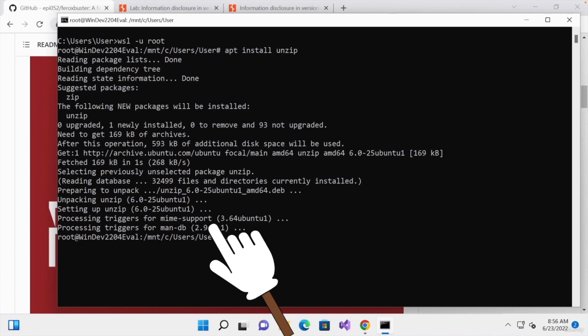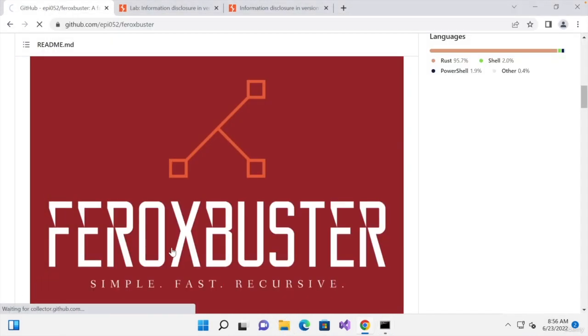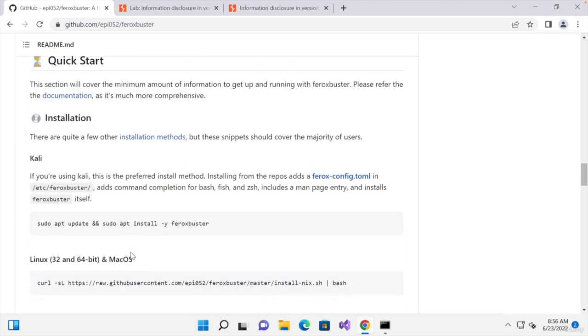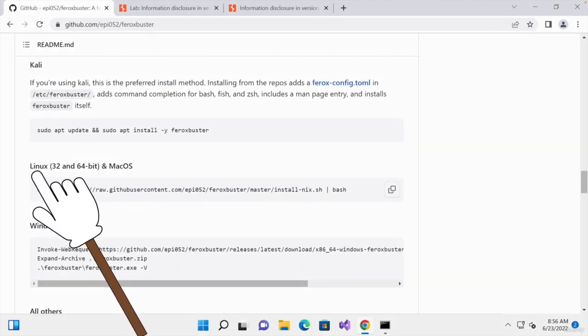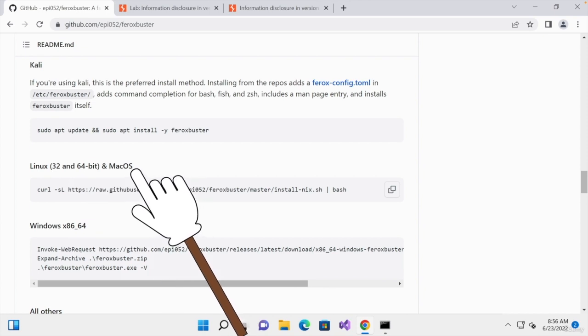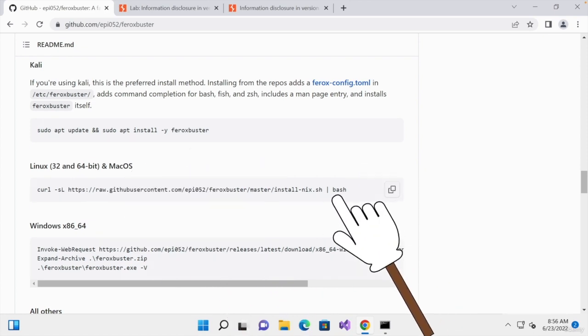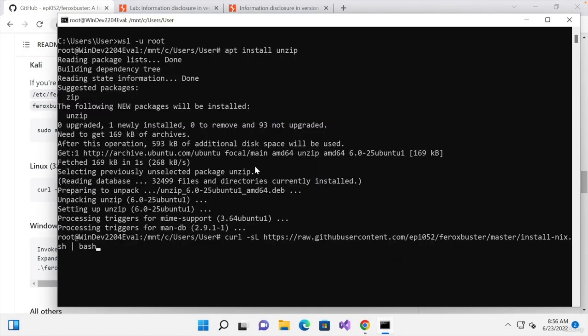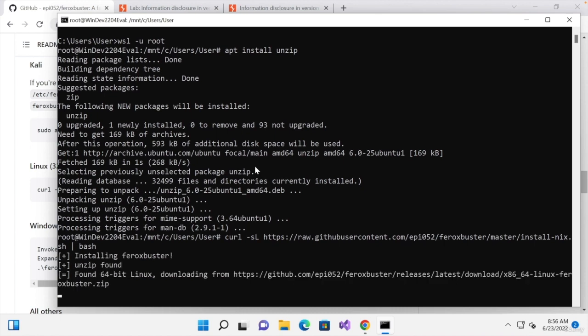And perfect. Once done, we're going to go back to Ferox Buster and we're going to scroll down to the installation section. And we're going to copy the same Linux command, the Linux and Mac OS command, because even though we're on Windows, we're running this on a Linux terminal. So we're going to copy this and we're going to paste it in here. We're going to hit enter and give it its time to download and install.